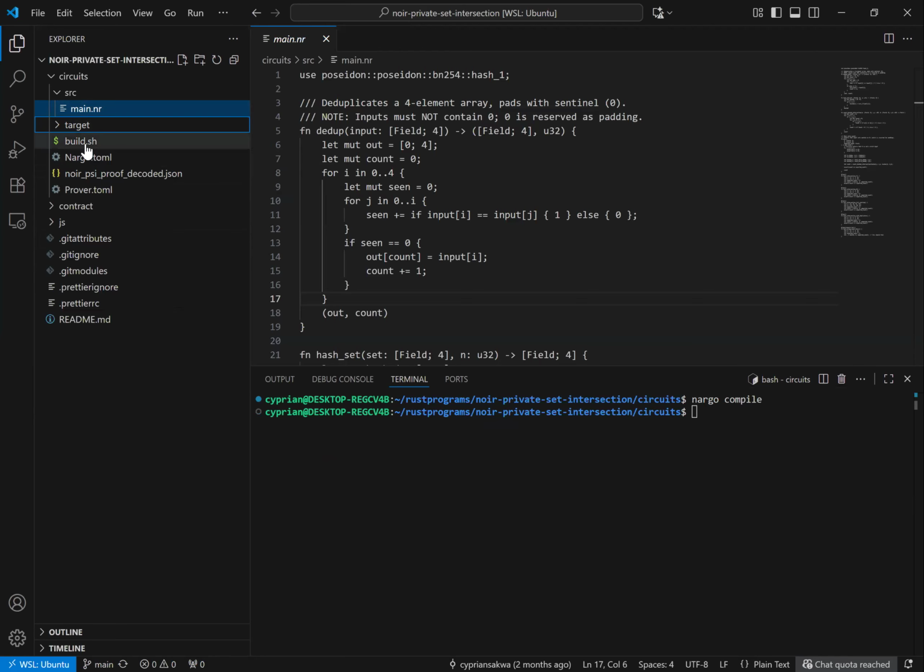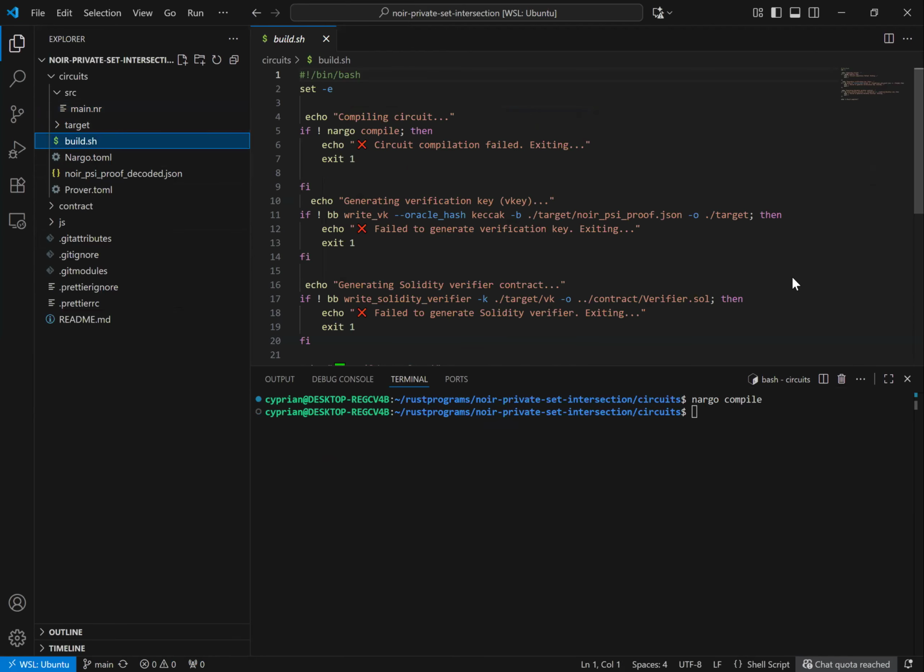I even have the build.sh, and we discussed it in our previous lessons. This is a script to automate compiling. You can see I've written it to compile my circuit. And that is not the only work it does. The build.sh also generates the verification key, and you can see this is the command for that, bb write_vk with the oracle hash, and so on. Then after that, it stores that verification key inside our target.